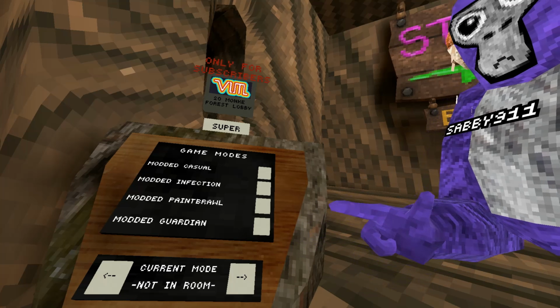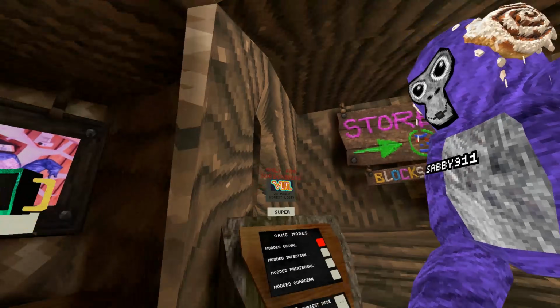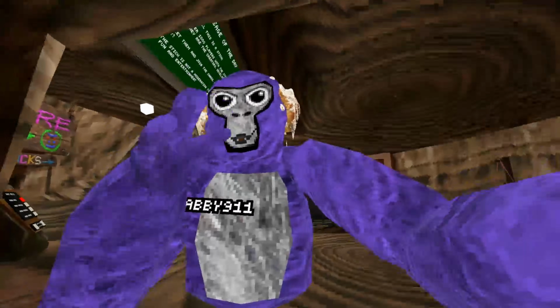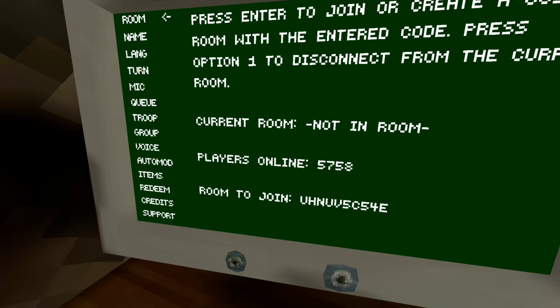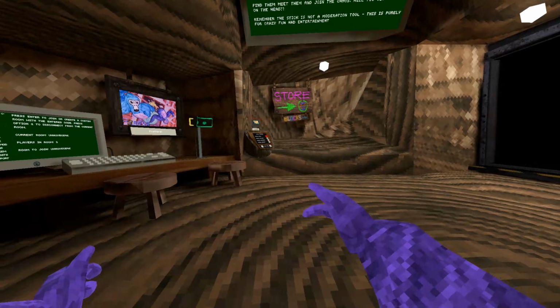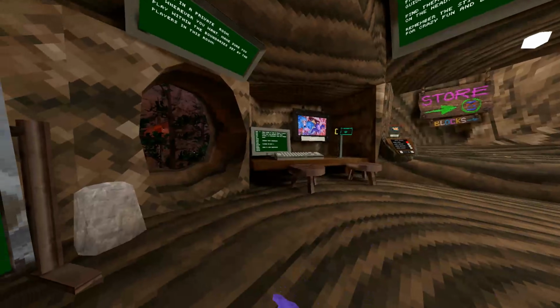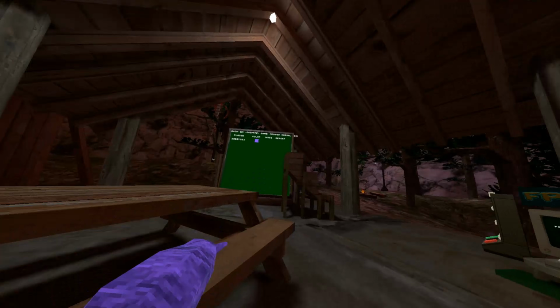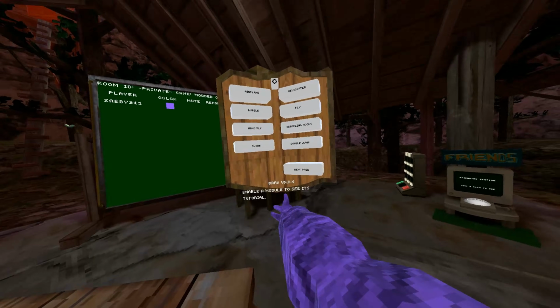So you should see these little arrows here. Hit the arrow here and go modded casual. Once you've done that, type in a code. Once you've typed in a code, join it. For me, how I know that it's modded is I get flung over, see? Once you are in a modded lobby, you can check that by going over here, and the game should say modded casual or modded infection.